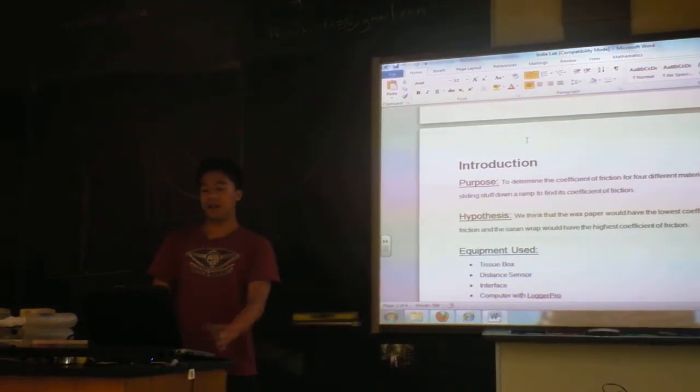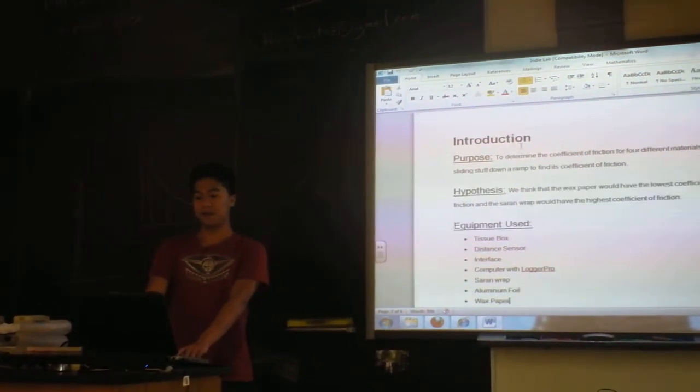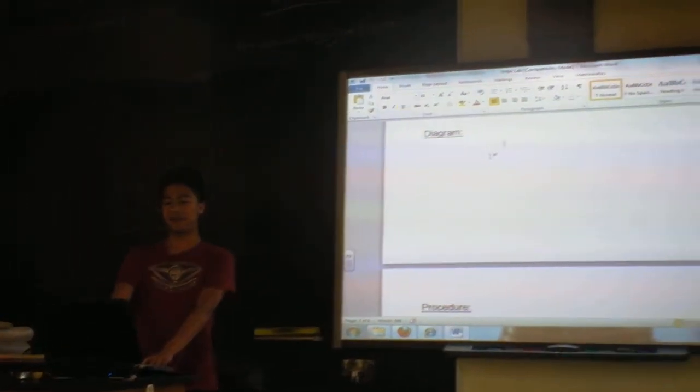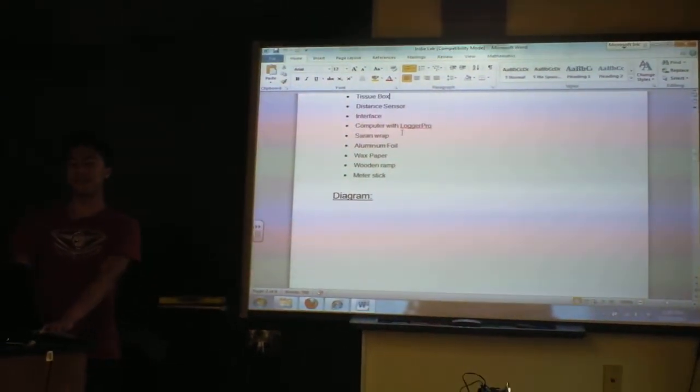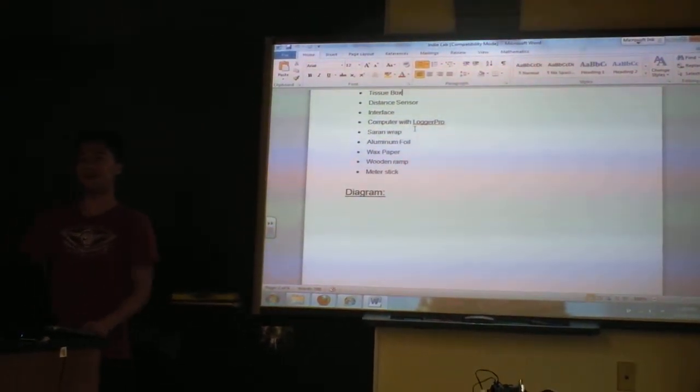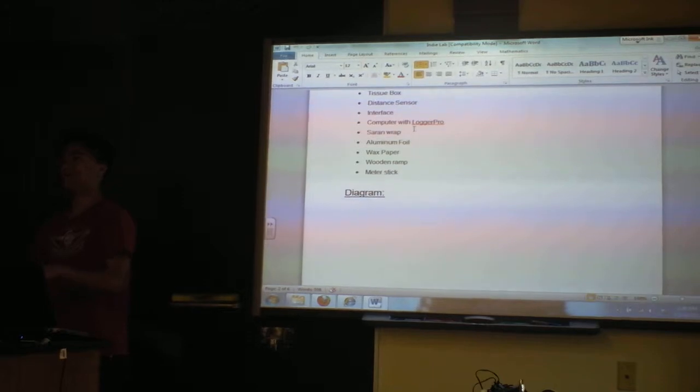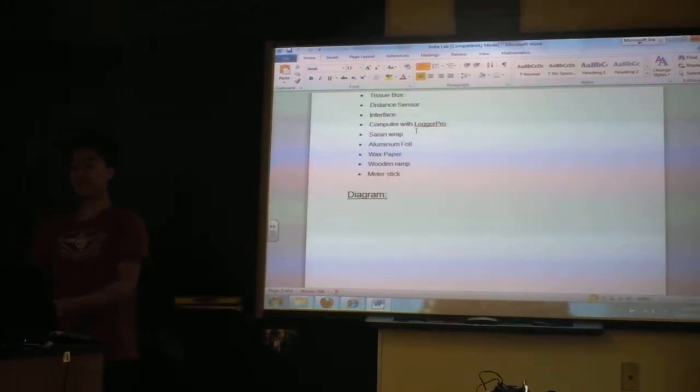For the equipment, we just use basic stuff, except for the interface, because that didn't work the first time, and then we had to get a new one, the one with the touch screen, and it was really confusing.